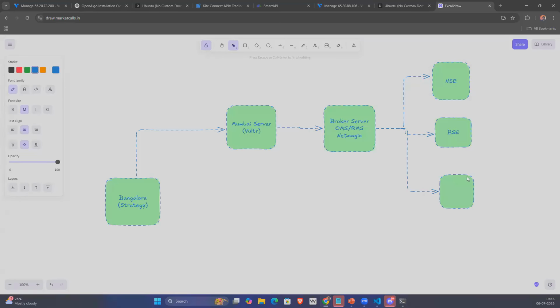Now, the question is which address the broker will see, whether the broker will be seeing my Bangalore address or my Mumbai server address. Let's say my Mumbai server address is 65.23.45.56. This is my Mumbai address. Maybe my Bangalore machine also has some internet IP, let's say 42.112.34.56.